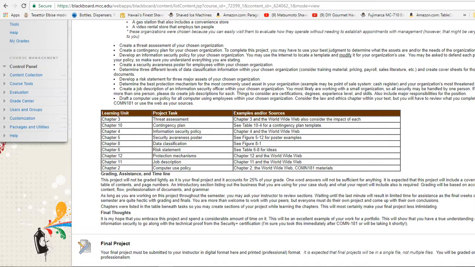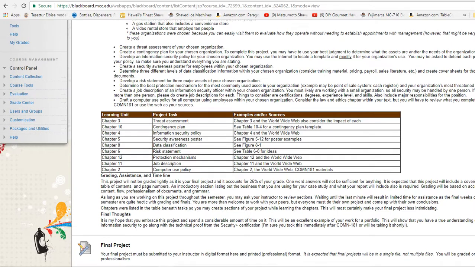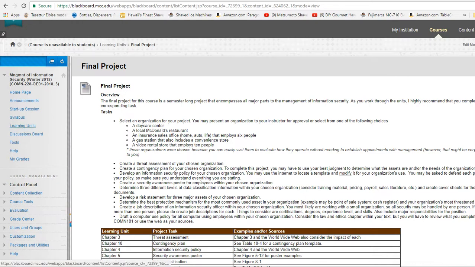As you can see, the first one, computer use policy, you can start with chapter 2, which discusses that, and then you've learned it also from COMN 181 material that you can refer to. I try, as much as possible, to provide you the chapters that you can use to complete these from your textbook. So it is within your textbook, and you can go online and find material online, but it is not necessarily needed for this.